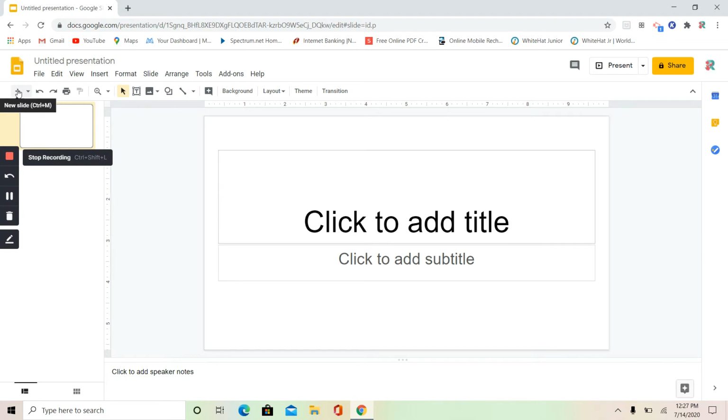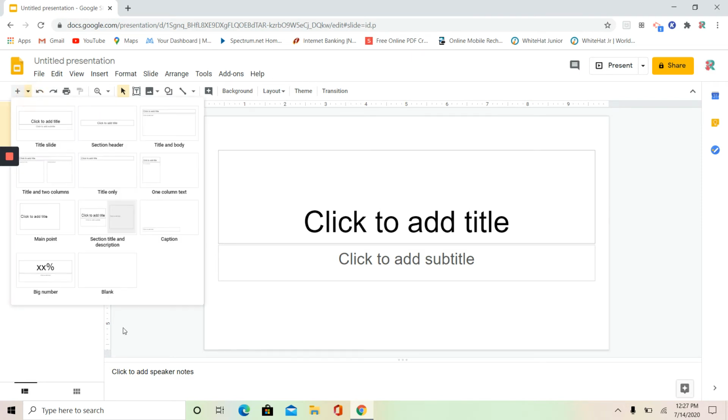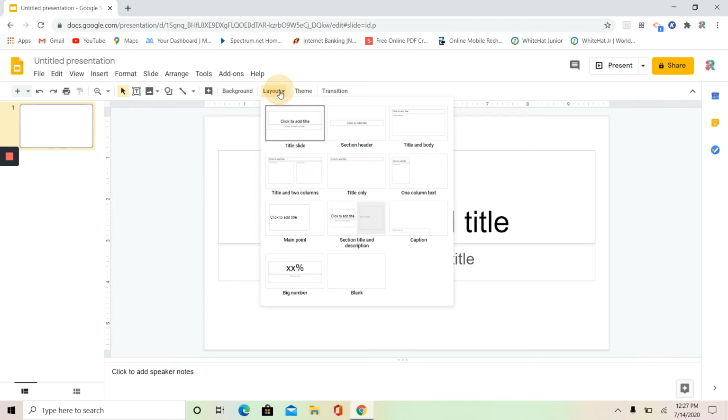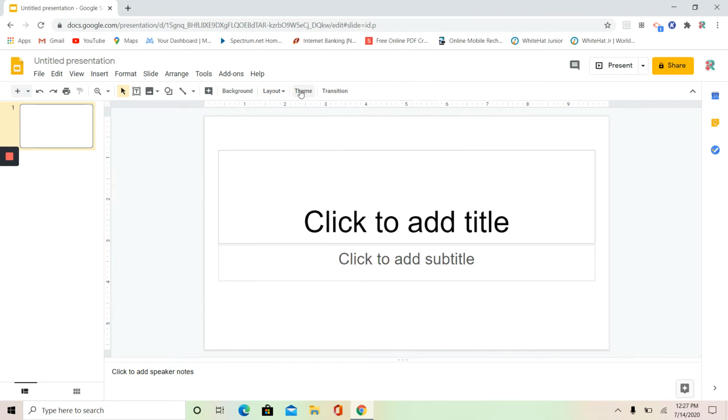Then you can add a new slide. You can undo, redo, you can even add a new slide with a layout. Then you can undo, redo, print, zoom, select text box, and you also have picture here, insert image, shape, line, add comment, background, layout, theme, we already talked about that, and transition.